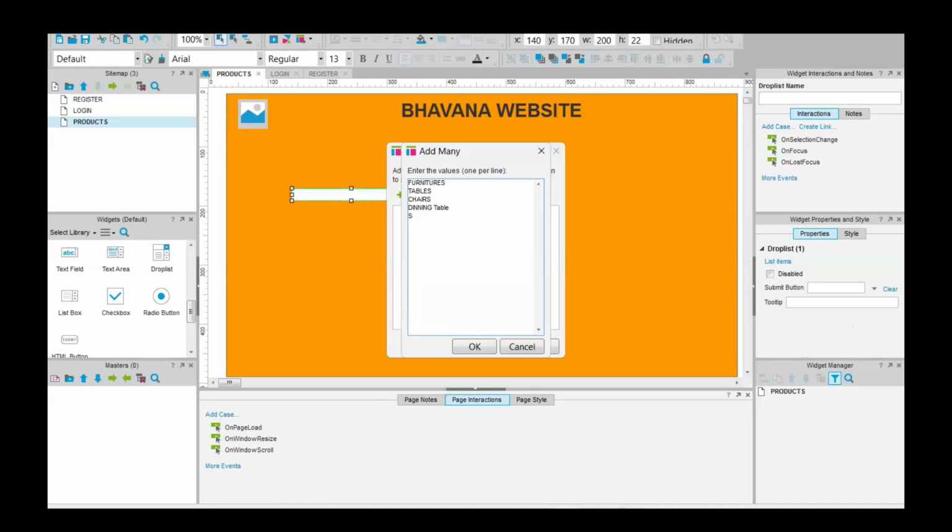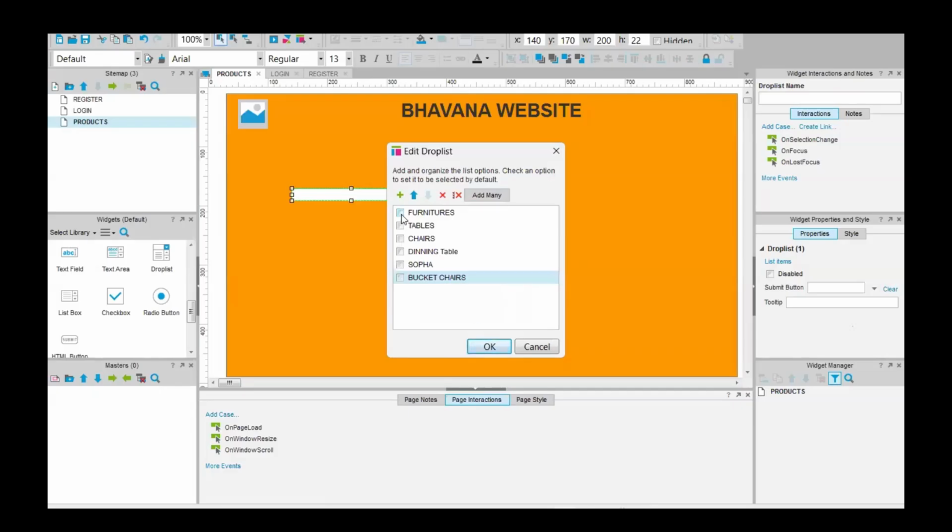and sofa. Like we have bucket chairs. So we are having these many types. So I am using this. Whatever you want displayed first, among all these five or six types, you need to choose that one.